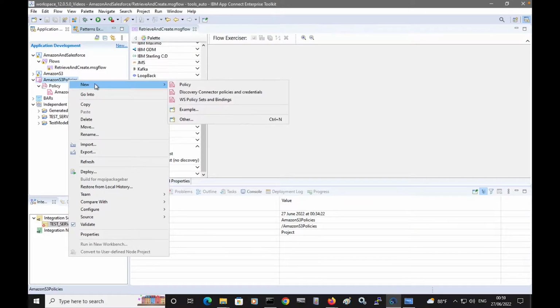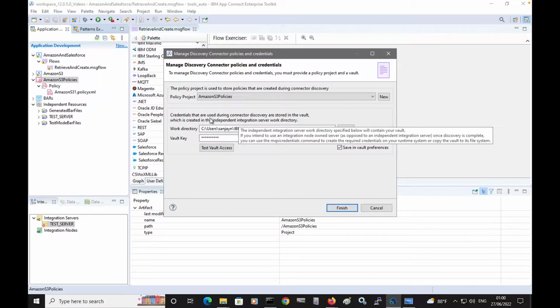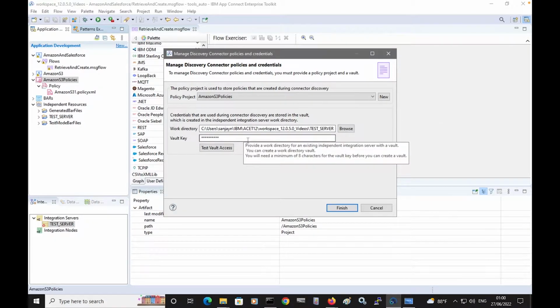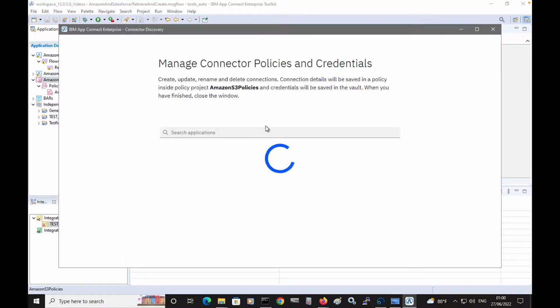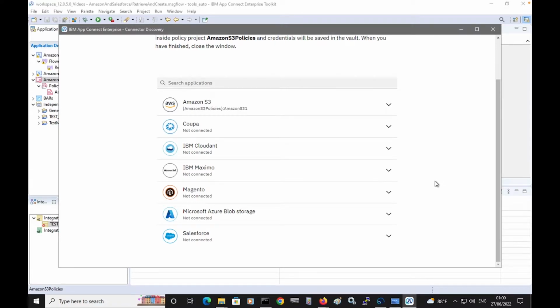So I can right click on the policy project and select new discovery, connect to policies and credentials. And I've specified the work directory of my integration server. It contains a vault. I've specified the vault key and the credentials will be added to the vault. So I'll click finish. This opens a connector discovery wizard, and in this wizard you can see the different backend services which you can connect to using the connector nodes. As you can see, there's connection details for Amazon S3 already configured. I'm going to add a connection to Salesforce.